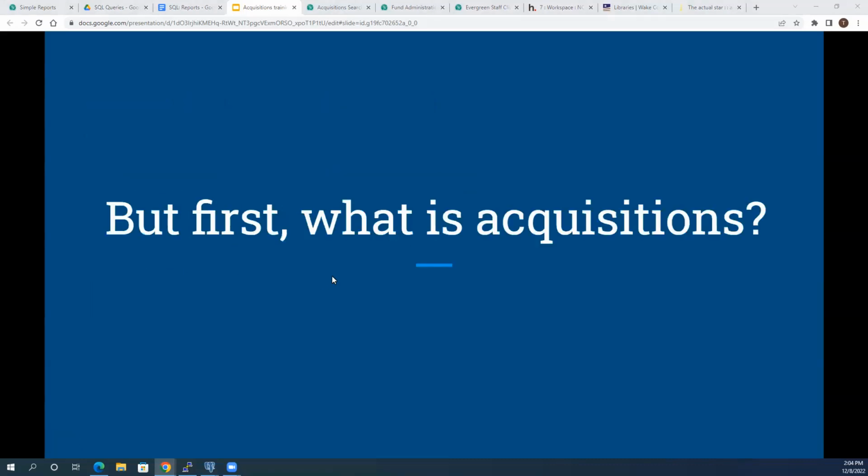But before we do any of that, I want to start with the most basic of all the basics, which is what is acquisitions? And I was actually hoping that before I start talking about what I think acquisitions is, I was going to invite everyone to put in the chat what they think acquisitions is. If you were asked to create a definition for acquisitions, what would that look like? Just take a minute to throw it in the chat, and then we'll go from there.